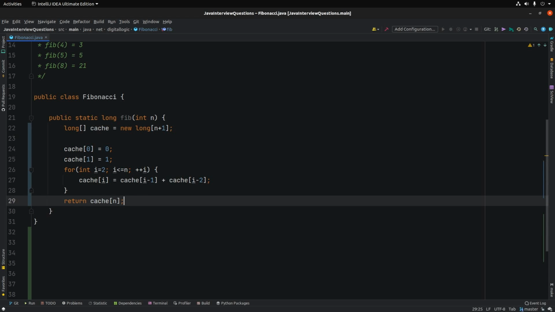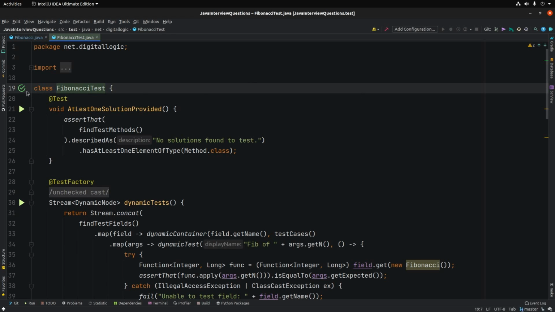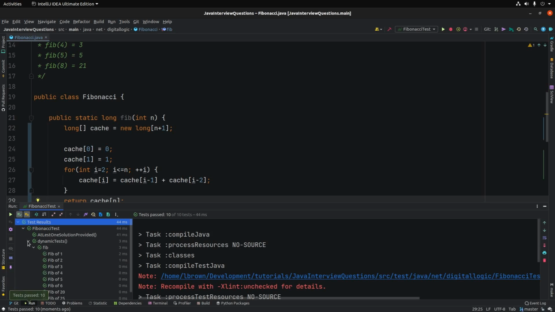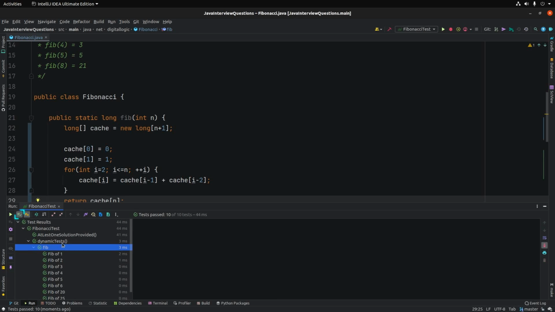Press Ctrl-Shift-T to open up the testing class and then run the test. And the solution has passed the test. Make sure to have Show Passing checked so that you can see the passing tests as well as the failing ones.